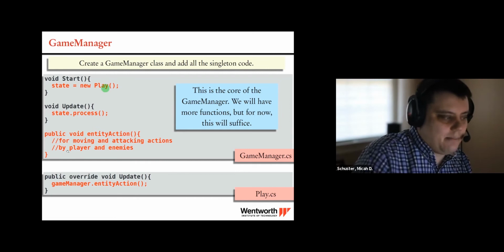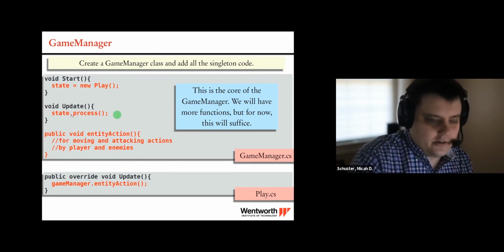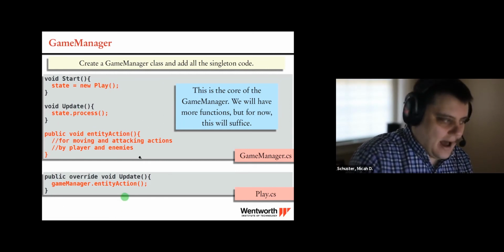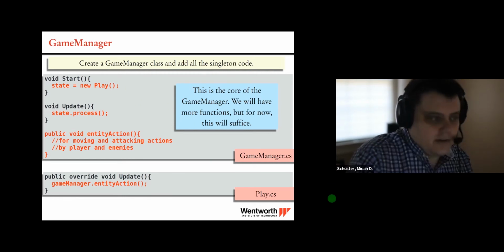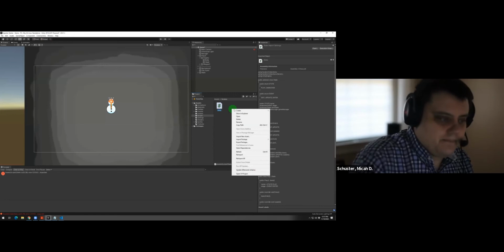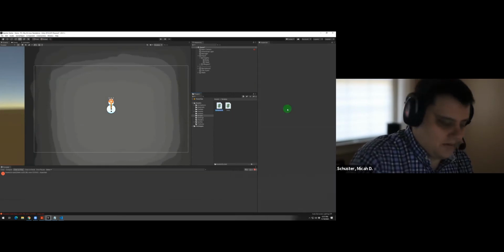And then we're going to add a couple things to our script here. I'll describe why this is going to be important for us to use as I go through and do that. So I'll make a new script, and this will be our game manager.